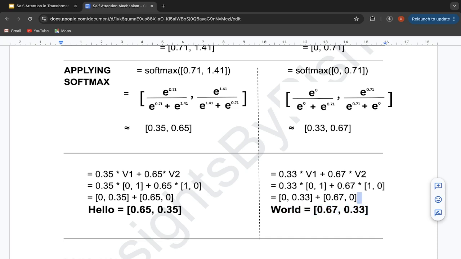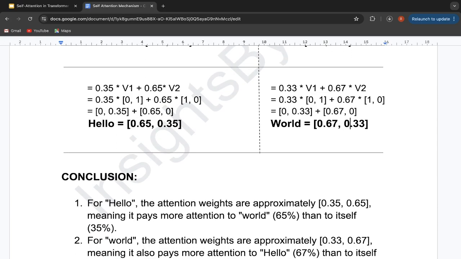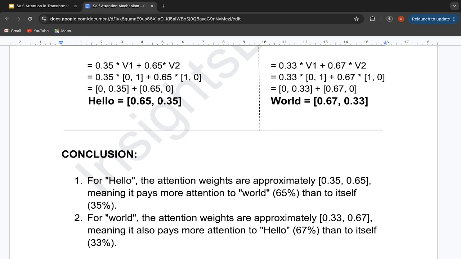Now also keep this in mind: you just had two words in your input data, and hence just a vector of 2 dimensions is generated as an output. Let's say if you had 10 words in your input data, then a vector of 10 dimensions would have been generated for this word hello. Now what conclusion can we draw from this? If you take a look at this hello, which has the value 0.65, 0.35, you can say that the word hello is paying more attention to the word world, about 65%, more than to itself, about 35%. Fine.